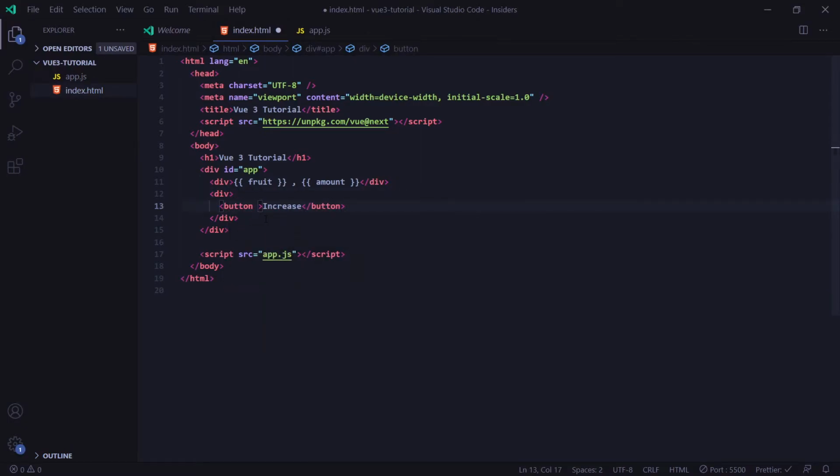And now in order to make this button actually increase the amount, we're going to need to use something in Vue called a directive. Basically the way we can use a directive is by typing v-on:click, and then we're going to set it equal to quotes here. So v-on is the directive in this case, and the :click here is actually the name of the event, which in this case is a click event.